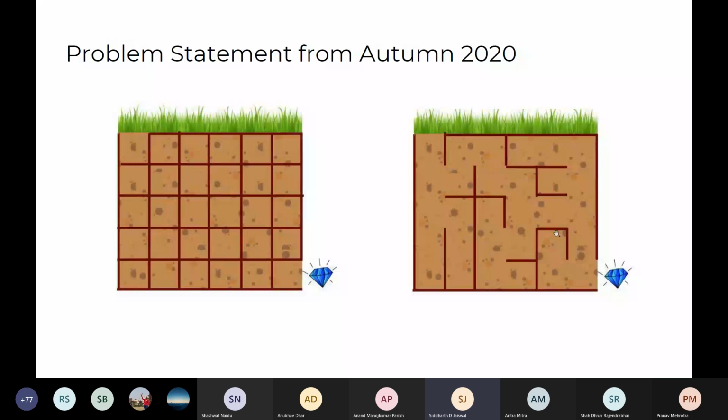Number two is that if, let's say, there are two cells which are already connected by some path, then you should not remove a wall. So let's say this, okay, sorry.